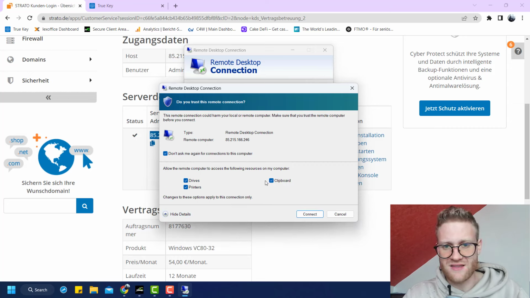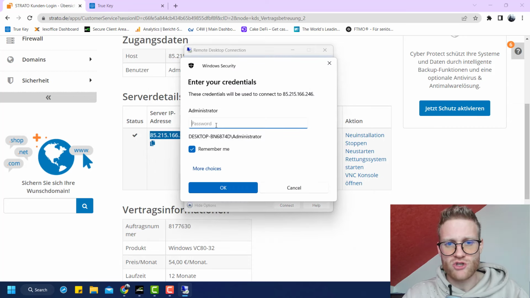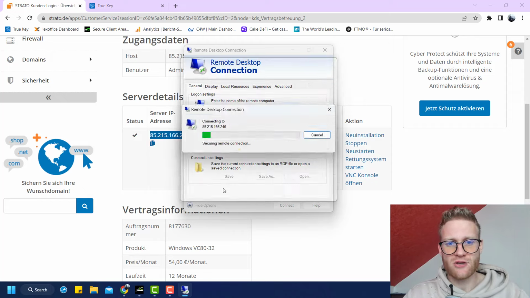Also here it says that I want to share with this remote desktop my drives, my printers, and my clipboard. This is okay, so I click on connect, and now it should ask for the password. And this is the password that you just chose some seconds before. So I will just pick up my password, and then I will paste it here, and I say remember me, so I'm able to connect to this remote desktop really quickly later on, and I click on OK.